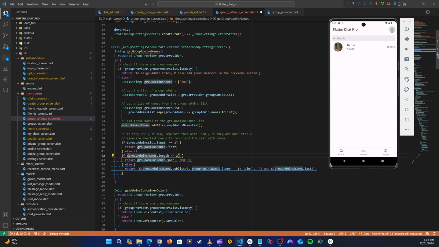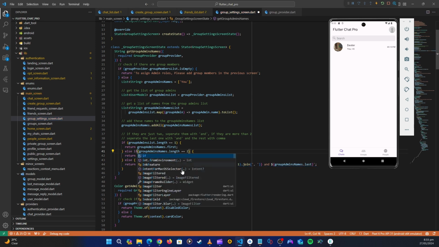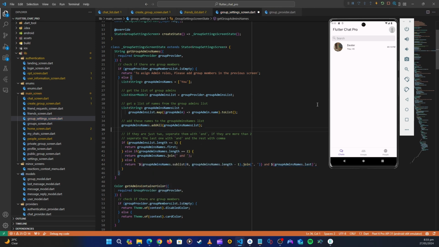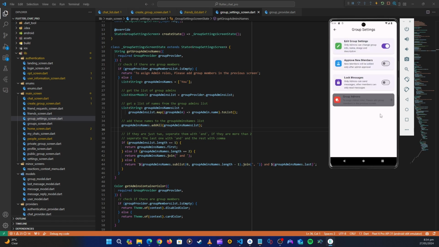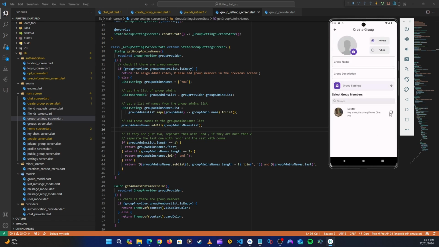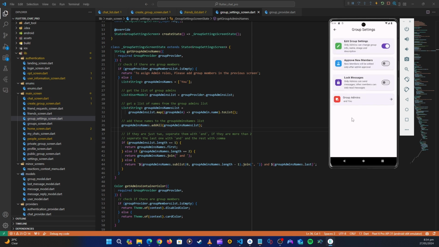Okay, else if. Let's remove that if statement like that. It's going to be else if. Okay, let's just reload one more time, and then if we come here, we haven't picked anyone. Then come here, there's nothing inside there, but if we click here, we know that we are the group admin.